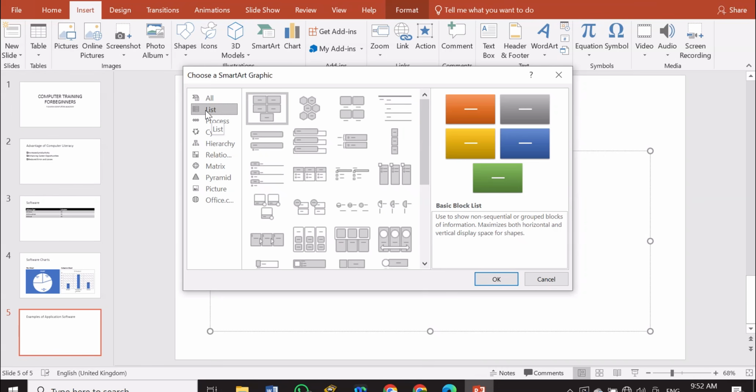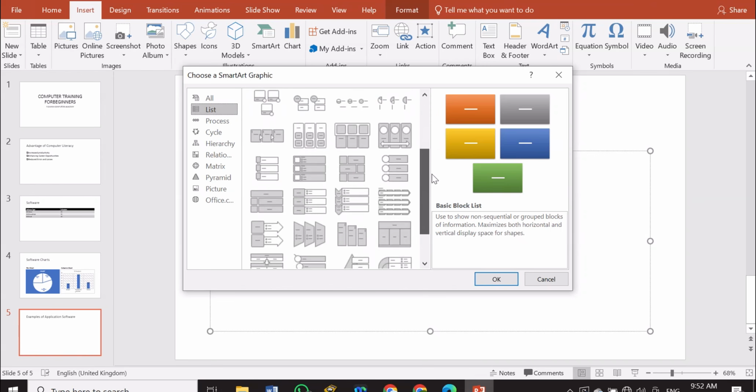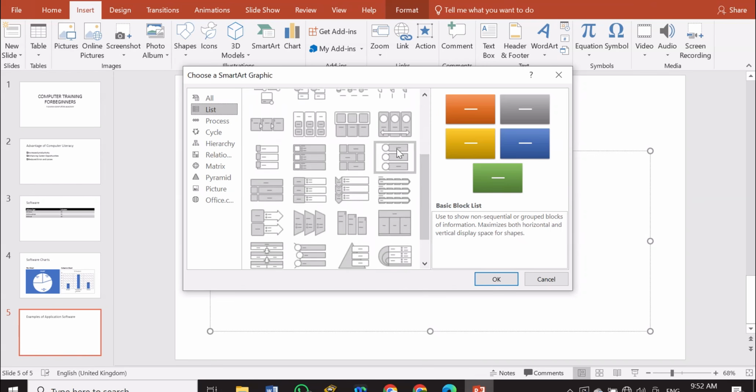So now we are going to be using process. No, let's use list, since we want to list 5 application software. So you can decide to use any of these 2 that we have here. Okay, I think I love this. Let's see how it's going to look. Okay, this is how it's going to look. Okay, this is a vertical picture accent list.